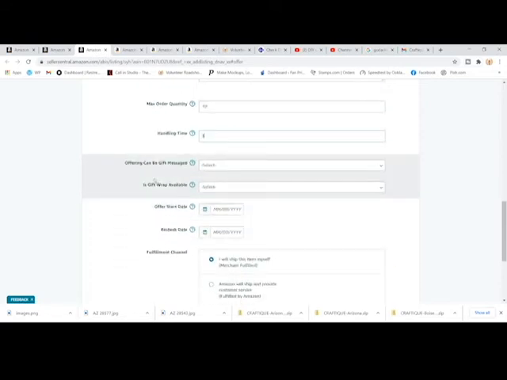The next box is offering can be gift messaged. Most of you know that you can add a message, but not all products offer that. If you don't want to offer it, you need to put no here. I offer it on all my stuff. Just to add, it doesn't cost anything. It costs what? A sheet of paper, an extra 15 seconds of copy and paste in the message that they put in the order, what they want to say to the person. I think it's a good thing to do.